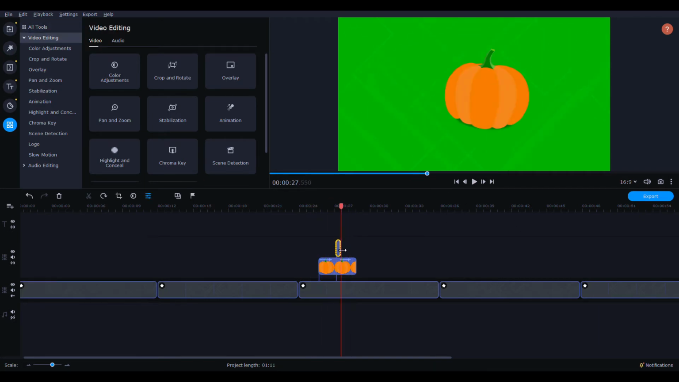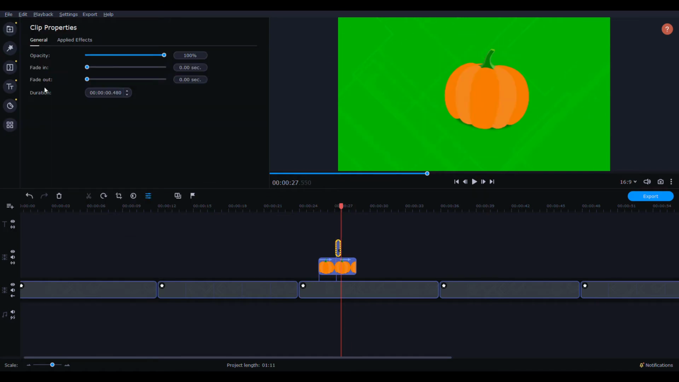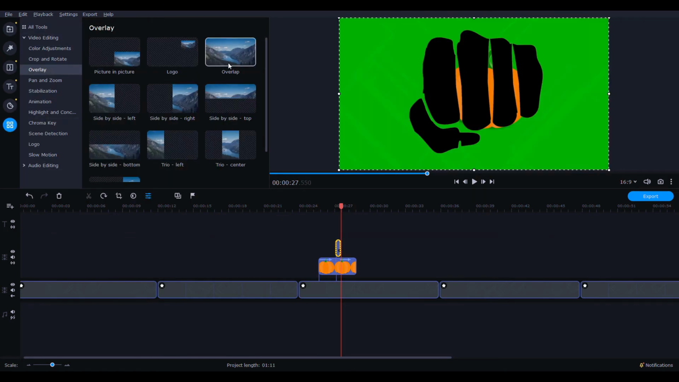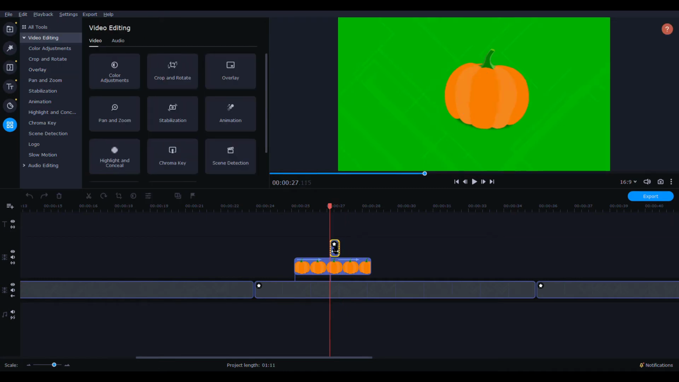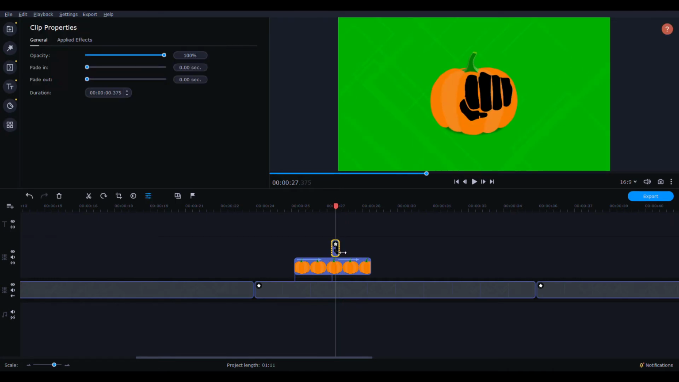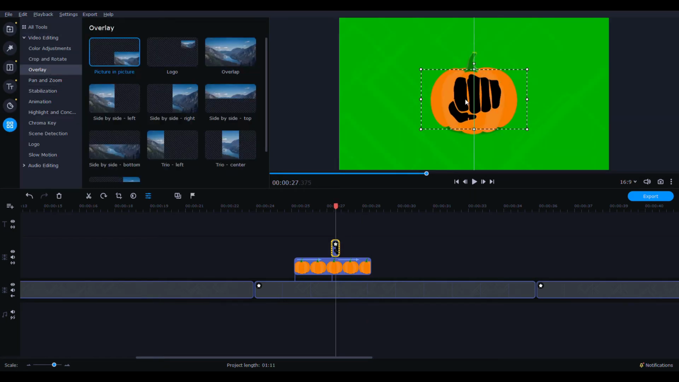That punch is a little big. So we're going to go here, we're going to double click it, and go to our overlay tool, and then picture in picture, and we're going to put it right on the pumpkin there. So that when it pops in, it will pop in on the pumpkin. And I'm going to make it just a tiny bit shorter so that it times with the pumpkin flying out of the screen. So, oh, that was not centered. Let's fix that.